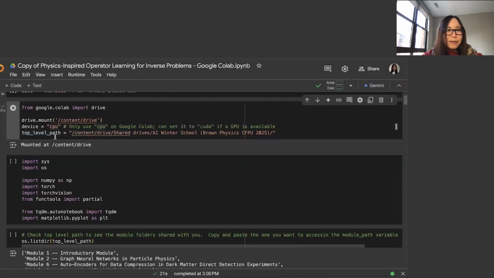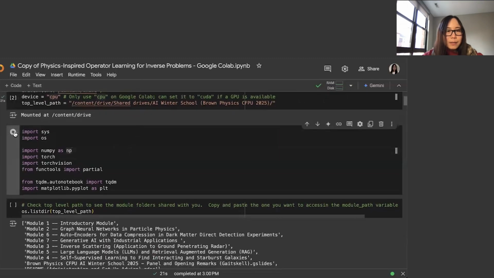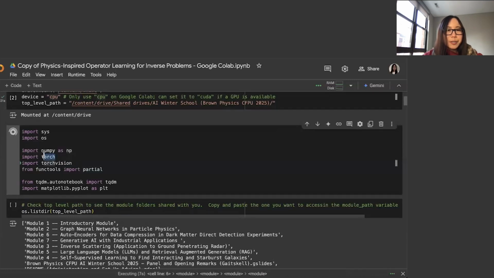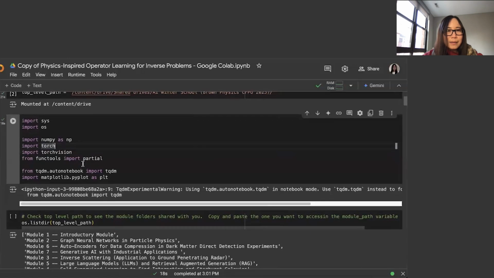Then we set the top level path to be our shared drive, and I think this is the same for every module. Then here we load the packages that we will need for our code. We mainly use PyTorch for our operator, our model, and also optimization, and NumPy is mainly used for plotting things.